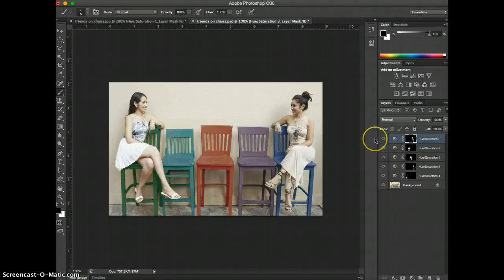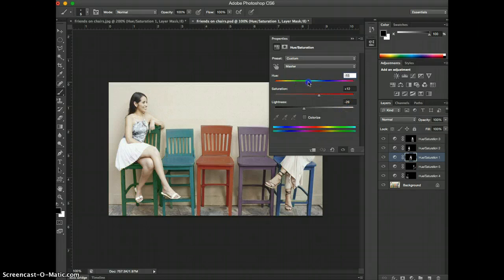Another reason that you want to do the adjustment layers is because, let's say the client comes back in and likes all of the colors of the chairs except for this red one. So then you can come in and easily change just that color of the chair.